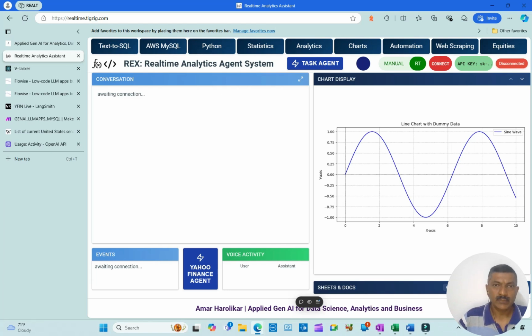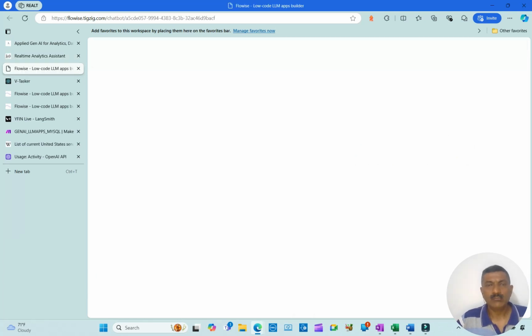Okay, so in the real-time agent system, that was a real-time UI. Now this task agent which I have here is the non real-time version, and then I have another agent for Yahoo Finance data pull. So let's see this task agent. The backend in both the cases is the same.